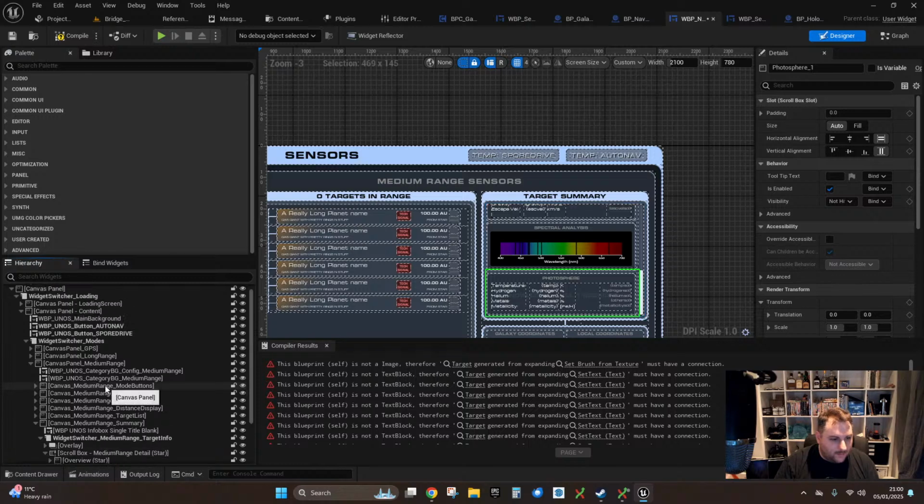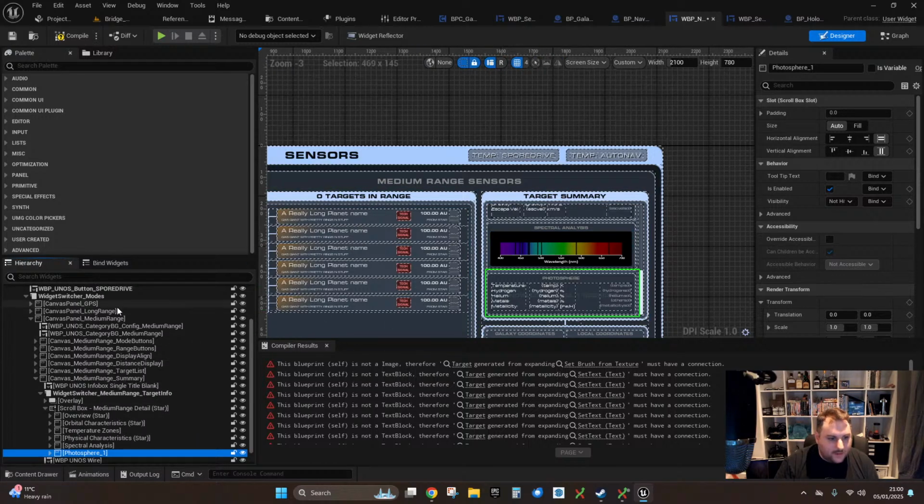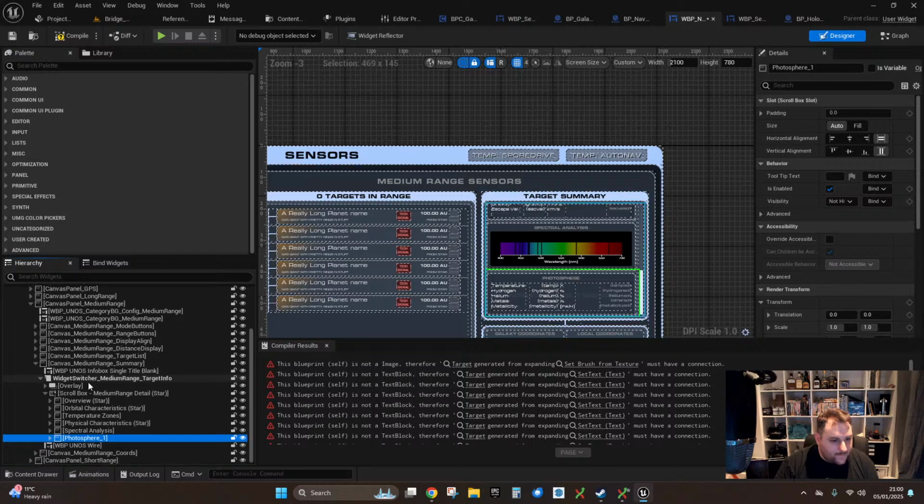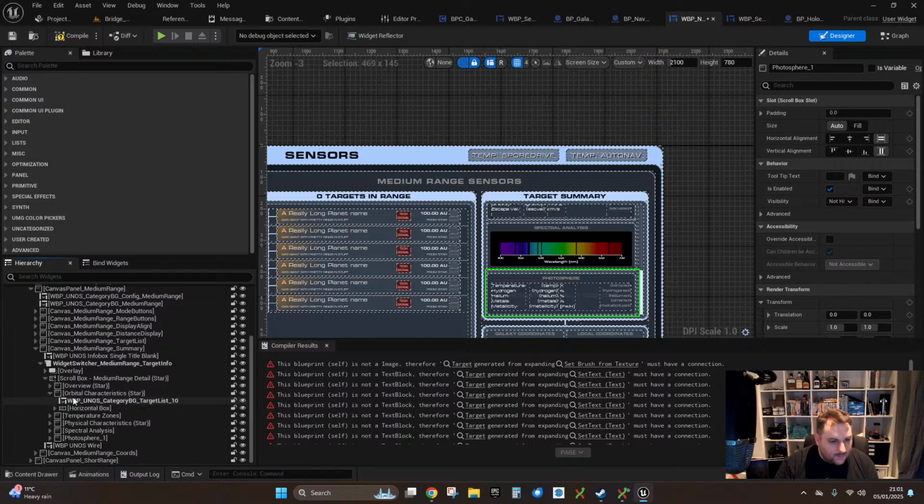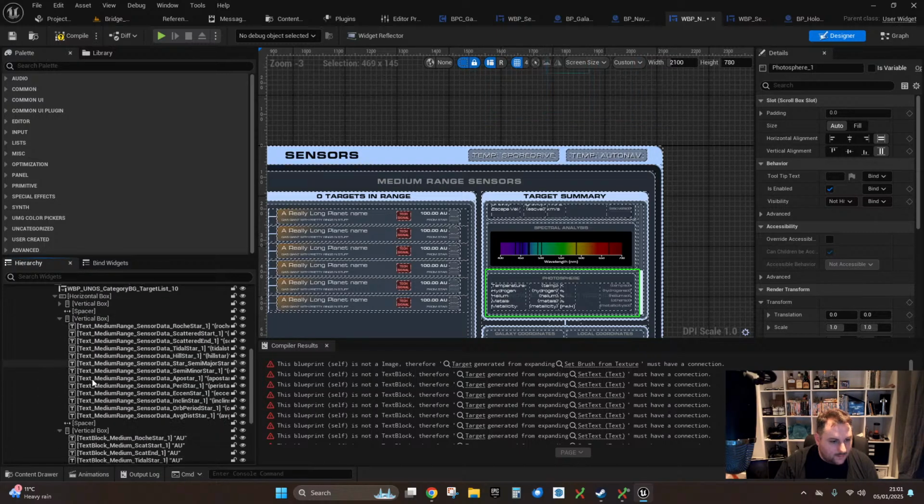Right, so now that we've done all that, we now need to drag out those variables. Yeah, let's find them all again. So we start with the orbital characteristics. We need one each of these.